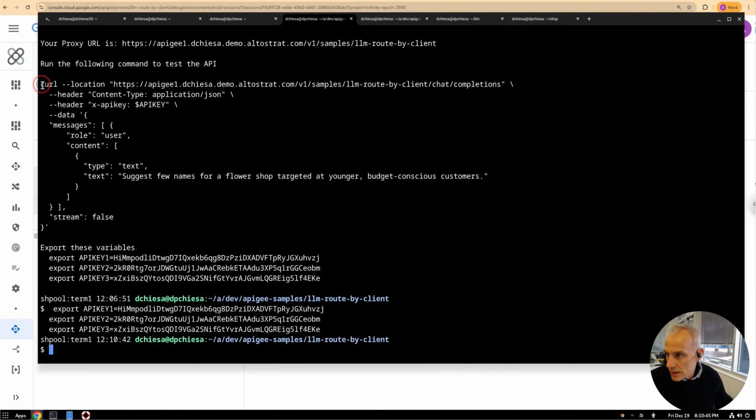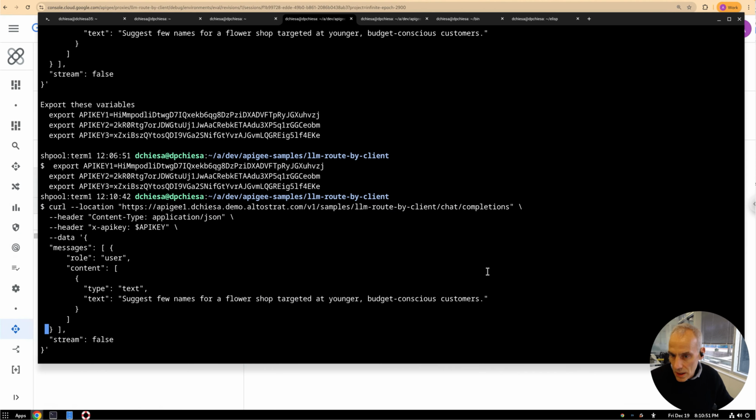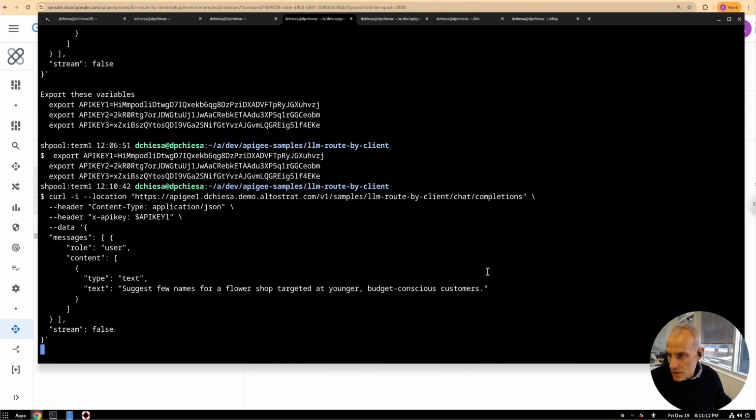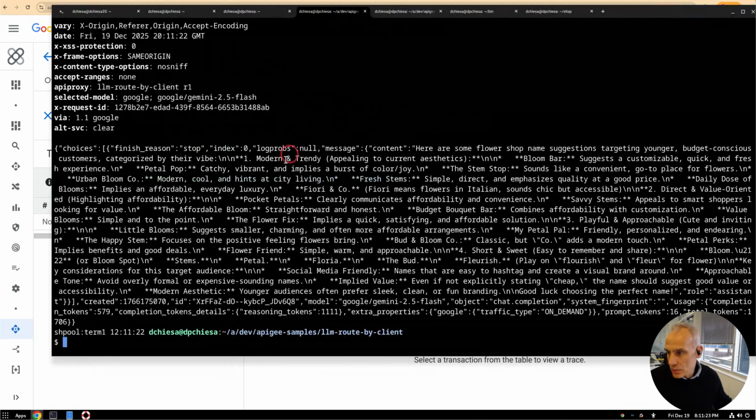And I can run this command that basically sends a generative request in to the Apigee managed endpoint, not to Mistral, Hugging Face, or Vertex. And you can see there's the message, the content, and so on. We have the API key, and I have to select either 1, 2, or 3 here. So the first one I'll do is select 1. And let me just for fun, use -I here. And that's going to tell us the headers in response as well. And in the background, you may see, yeah, the debug session is running, so we'll see that transaction.